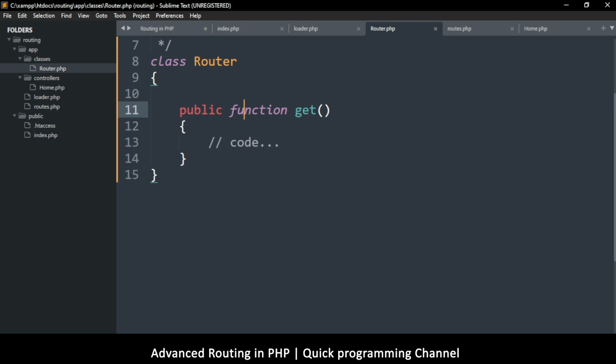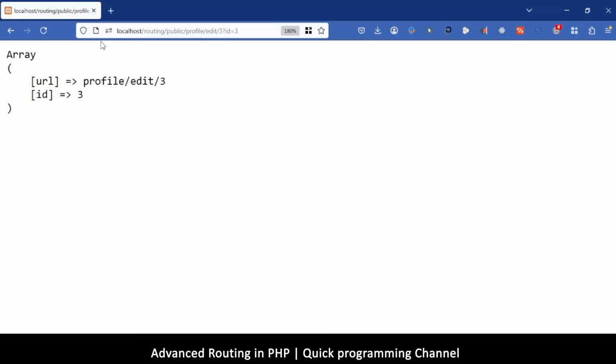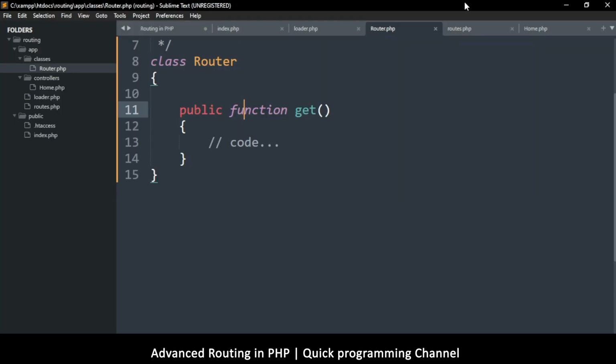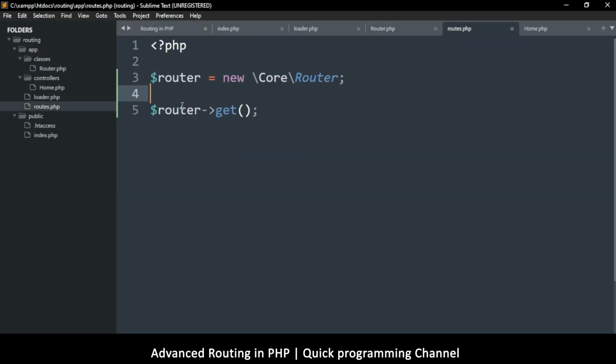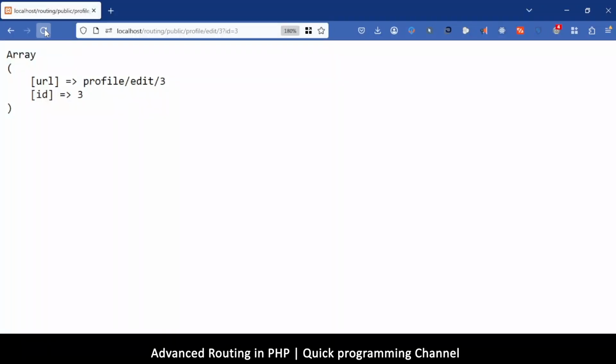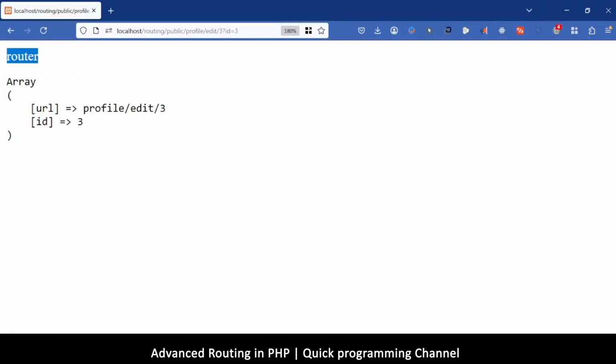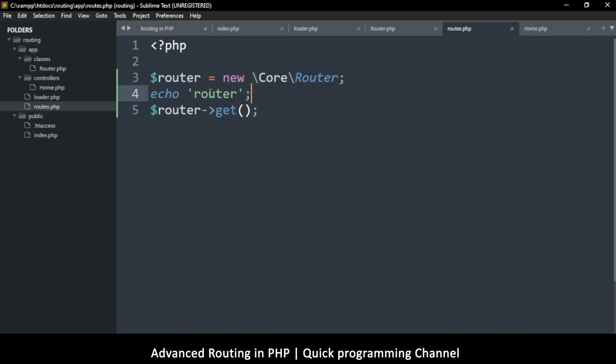Okay, so I don't want to see any errors here, so let me refresh. If there are no errors, then things went well, actually. Let me just make sure that we are running these things. So I'm just going to echo and say router, just so that we see if we're in the router at all. So I'm going to refresh, and there we see things are running as intended.